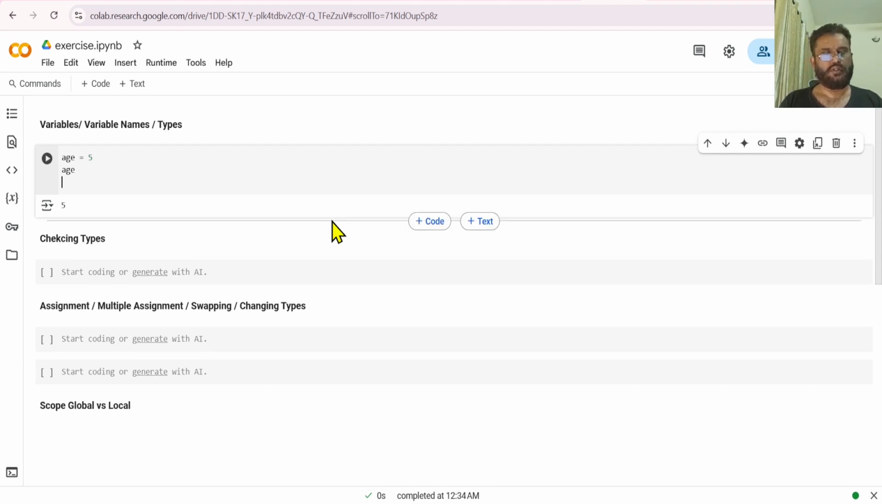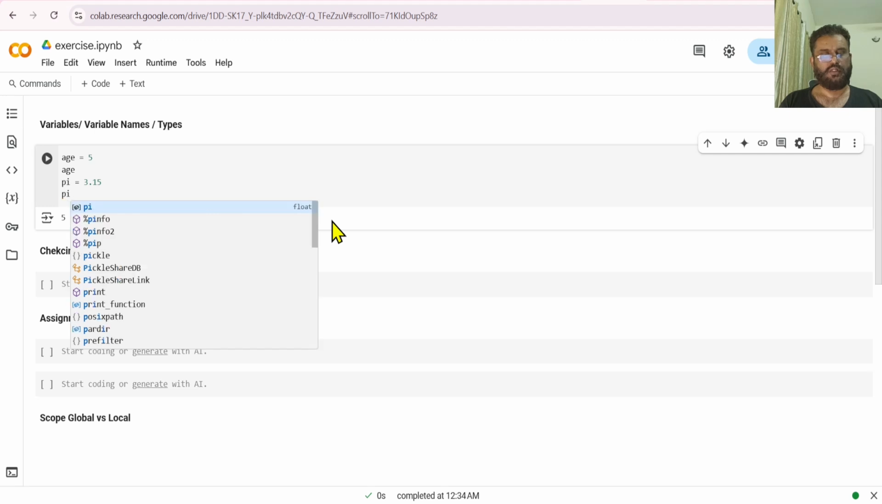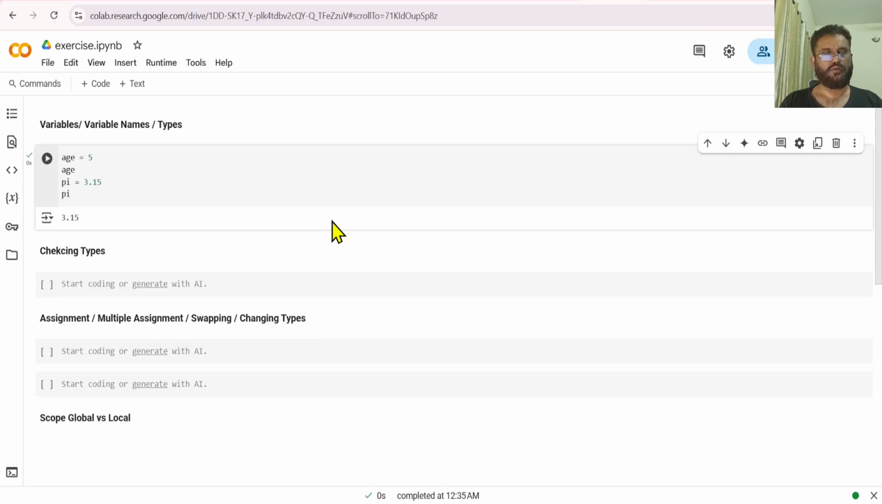And let's have another variable called pi, which is a floating point number. And I want to see what is contained in pi. I will again hit Control Enter in Google Colab for this particular cell, and I will see the value printed at the bottom.